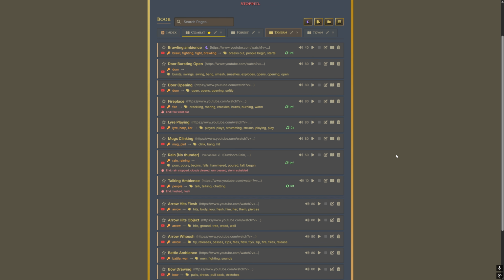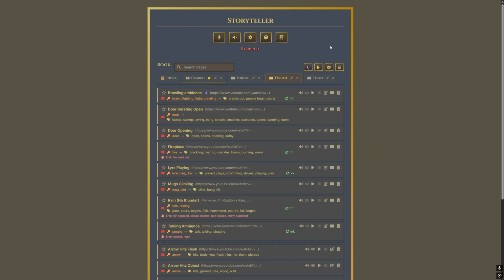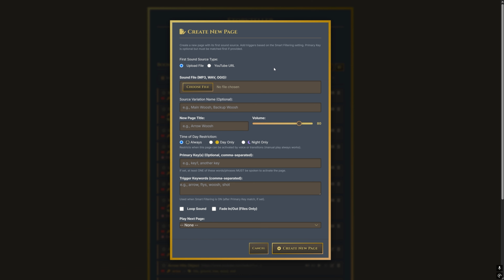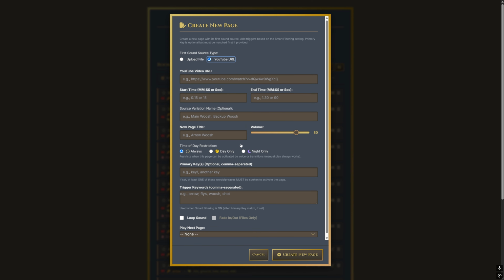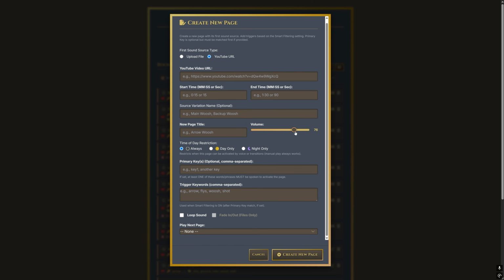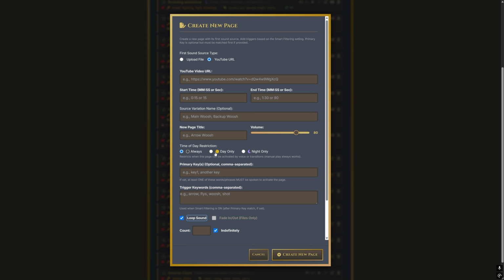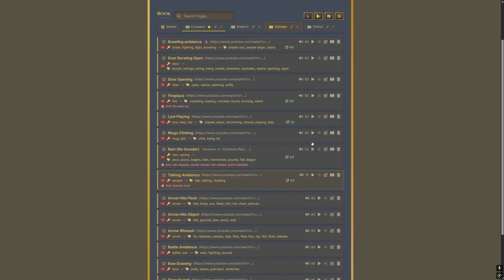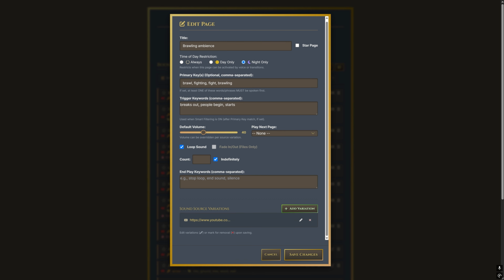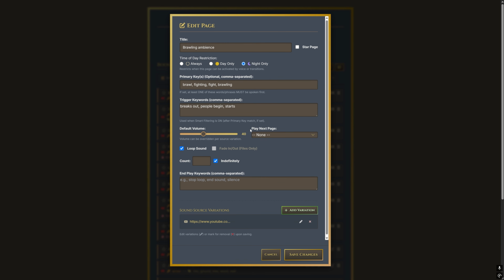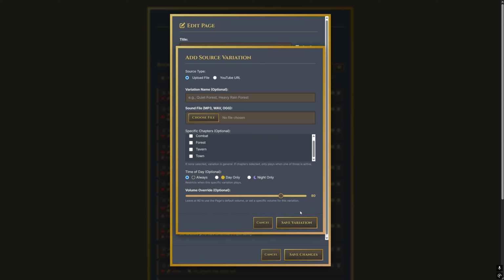Okay, let's talk about building your sound library. Use the Add New Page button, the one with the pen icon. You'll give it a title, upload an audio file, or link a YouTube clip, set its volume, decide if it loops, and add its trigger keywords or phrases. You also set its time of day restriction here. Click the little pencil icon on any page in the list to change its title, triggers, volume, looping, time settings, or add more sound variations.